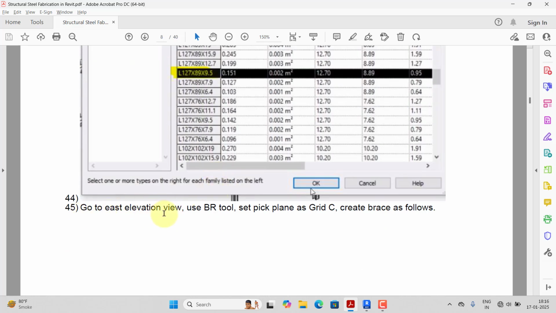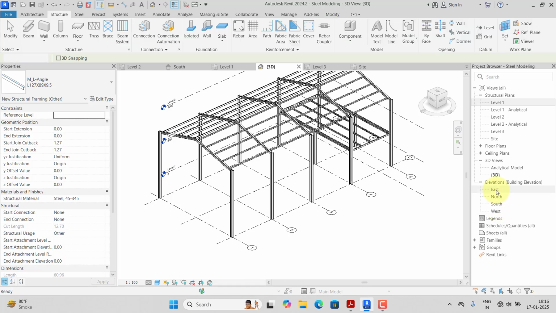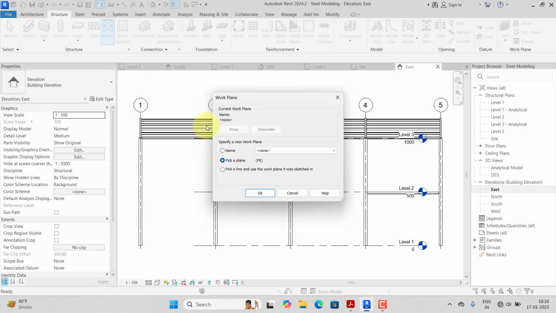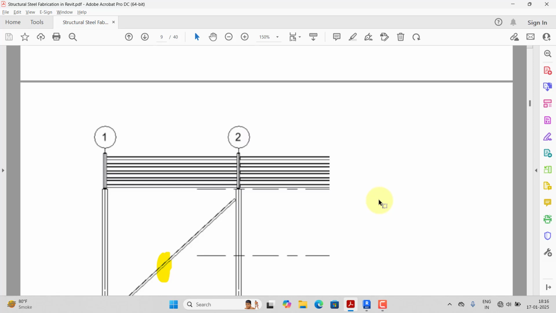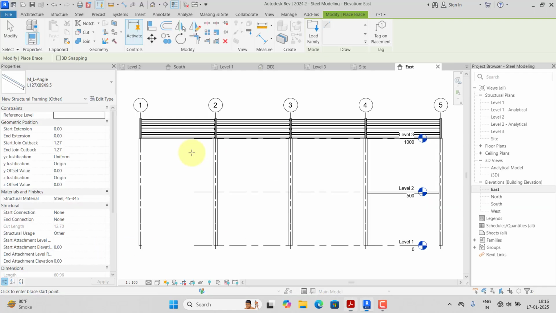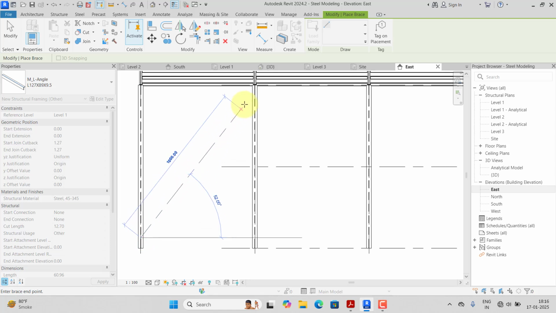Now we will go into the east elevation view and we will do the modeling on grid number C. So we will do the modeling of bracing on this grid, that is our grid number C. So we will go to the east elevation view, use the bracing command, do the modeling on grid number C and click OK. Okay, and we will create the brace like this. So we will keep some distance here and start modeling the bracing.